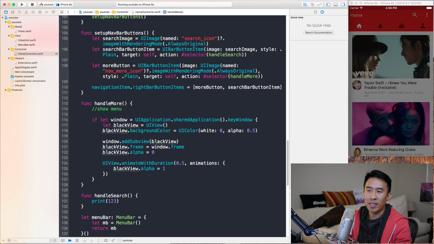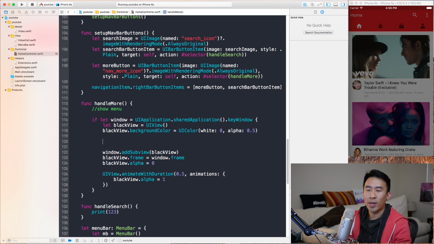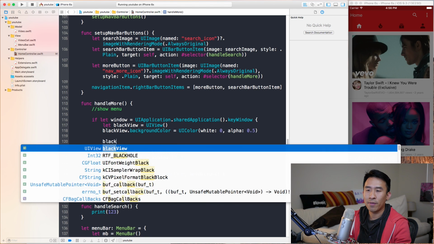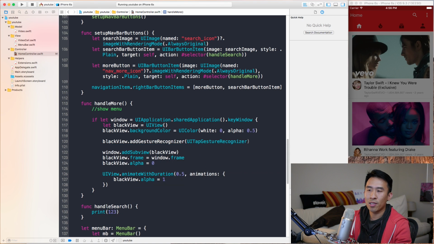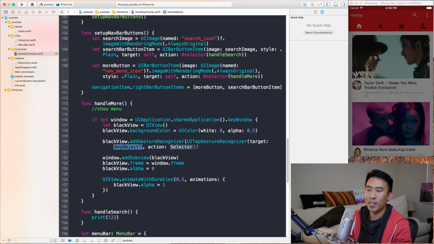And the way to do that is to add a gesture recognizer onto black view. So black view, add gesture recognizer. This will be UI tap gesture like so. And this will say target. Target is almost always going to be self. Selector will be this pound selector thing. And we'll specify a selector.